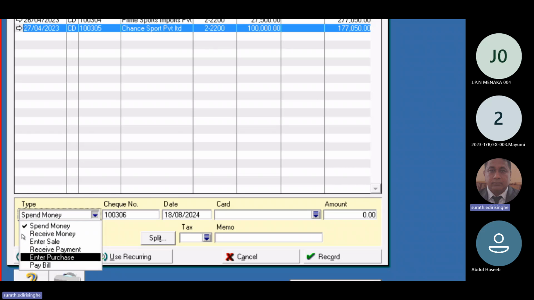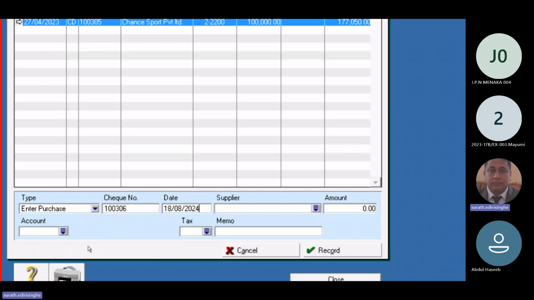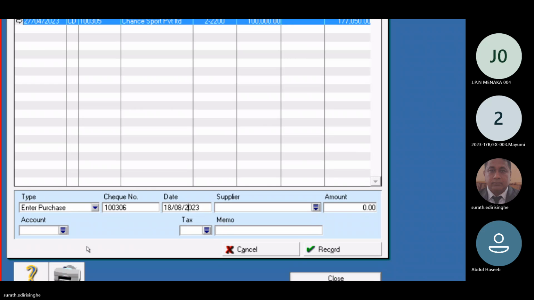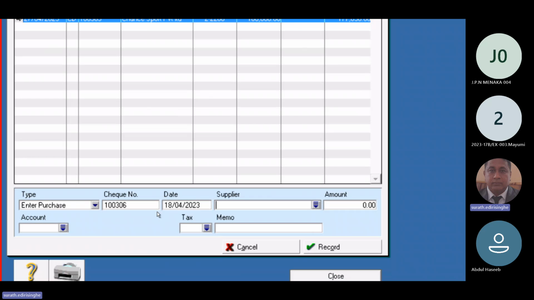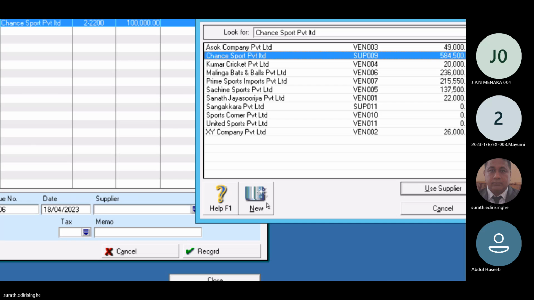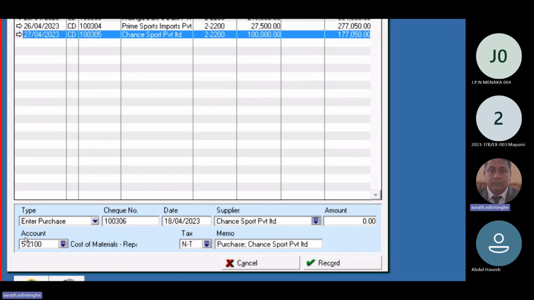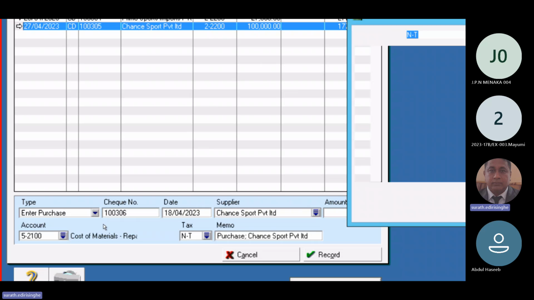Let's say, again, enter purchase. Give the check number here and filter the period, 23, month of April. Select the supplier here, Transport Private Limited. Then the expense account is there. Then the tax code, whether it is tax liable or not.